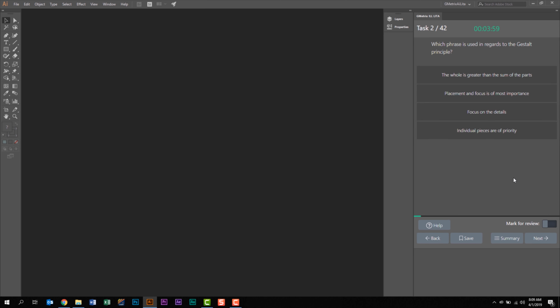Task 2 asks, which phrase is used in regards to the Gestalt principle? We're going to go ahead and select the whole is greater than the sum of parts. This is a term that I've seen used on a few of the different Adobe certification exams. This is a principle that you do want to be familiar with. We'll go ahead and click Next.